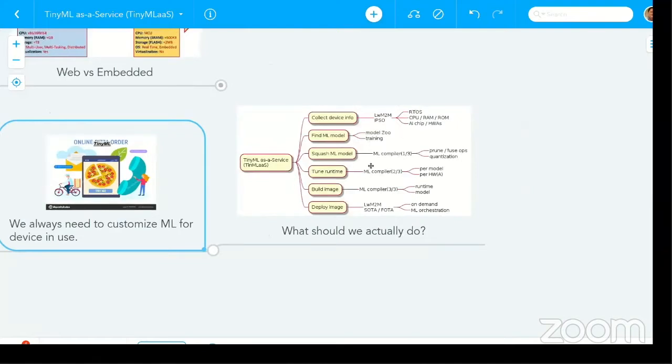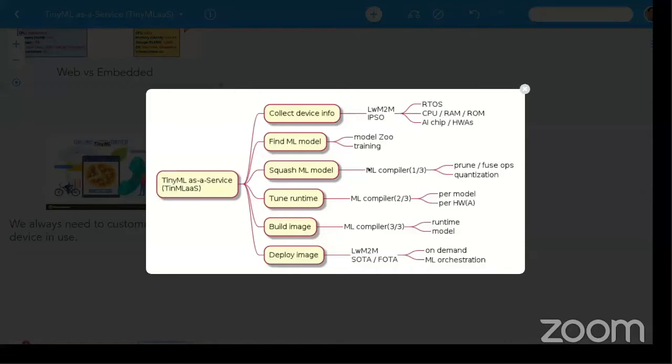So these are the steps we need in TinyML as a service. At first, you need to know the device information. Then find the appropriate machine learning model for that service. And that model has to be squashed to fit into the device you run. But this is not only about the model, you need to tune the runtime as well, because a general purpose runtime is too big to run on the device. And build an image for the operating system to run on, and it has to be orchestrated on the device. So those 6 steps are needed for TinyML as a service.